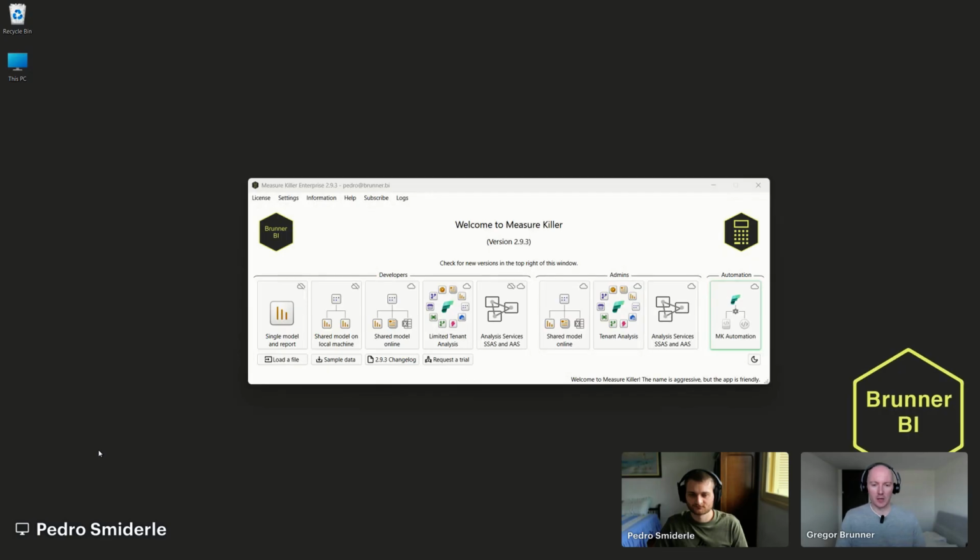I can see that you have Measure Killer open here. What do I need to try out this feature? So, the first thing you need is to download Measure Killer. Measure Killer is a desktop tool. You just download it, open it on your computer. And for this feature, you also need an enterprise license for Measure Killer. It's part of the paid modes, mainly tenant analysis and limited tenant analysis, which are basically the same mode, but one is for the developers and one is for the admins.